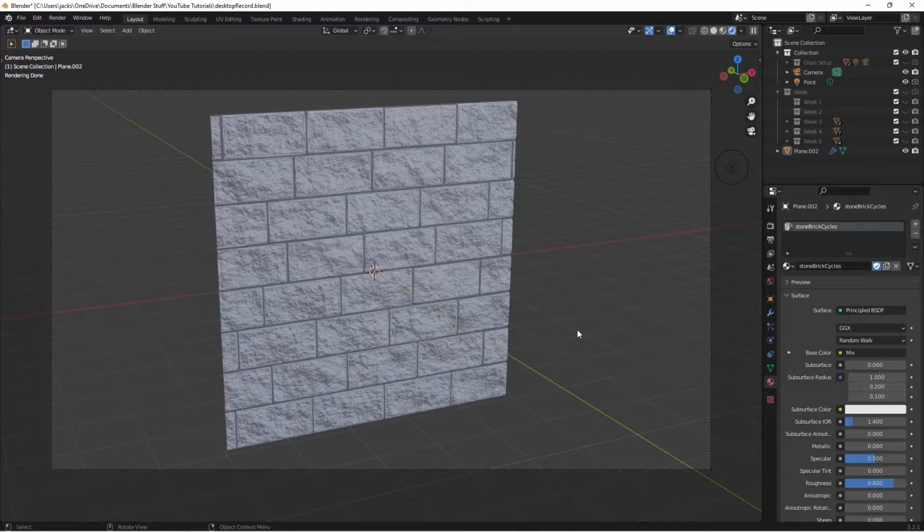This is what we are making in the Cycles version. There's also an EEVEE version. So yeah, let's get right into it.